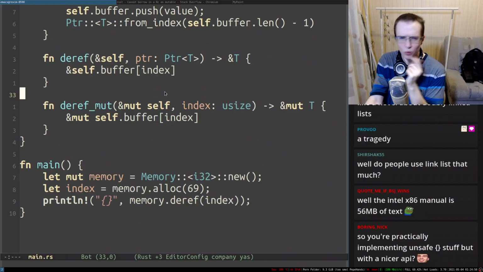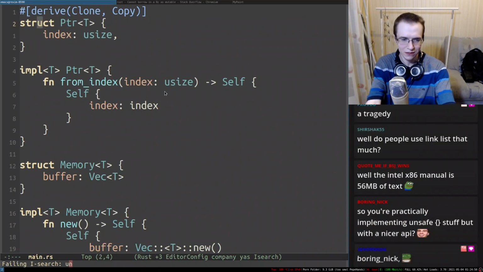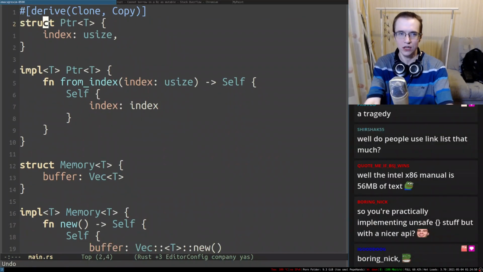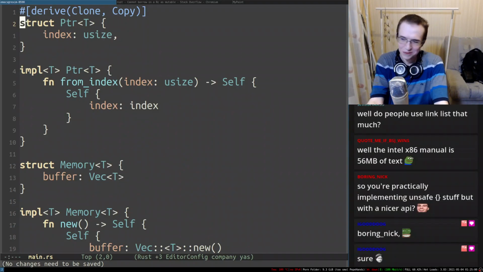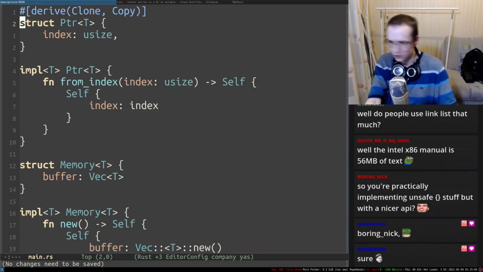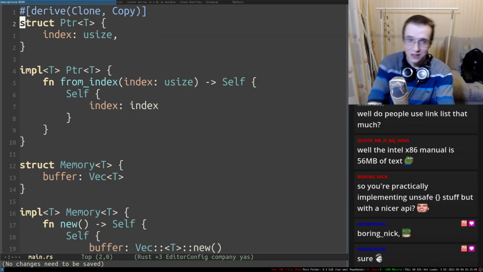There is not a single unsafe. This is as safe as it can get. There is not a single unsafe keyword in this code so far, and I don't plan to add any. I think it should be possible to do that without the unsafe keyword.